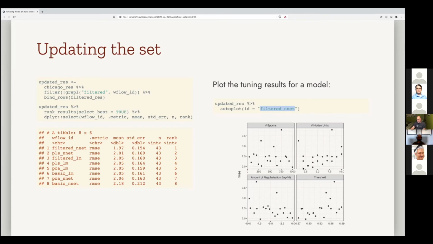It liked a moderate number of hidden units. The number of iterations didn't really seem to matter, and it seemed to like a lot of regularization. So we might even, if we really wanted to, up the amount of regularization and refit again based on that, if we really wanted to optimize more. But just as an example, autoplot could be applied to the individual models like you would if it were with tune grid. So that's another thing that you could do.